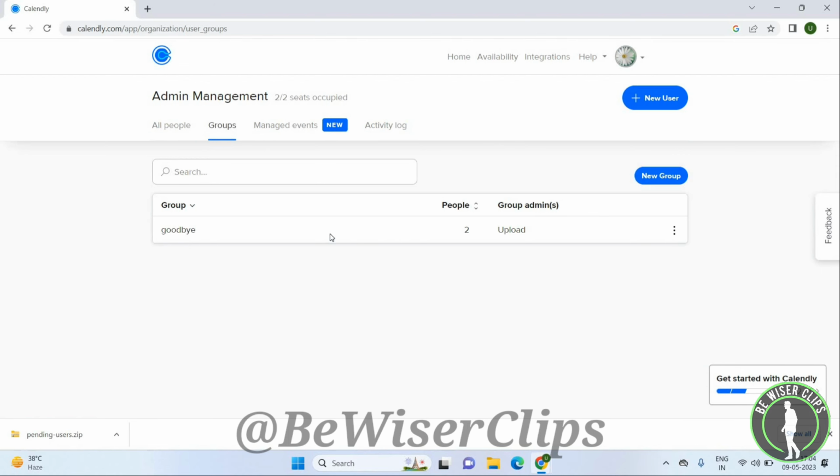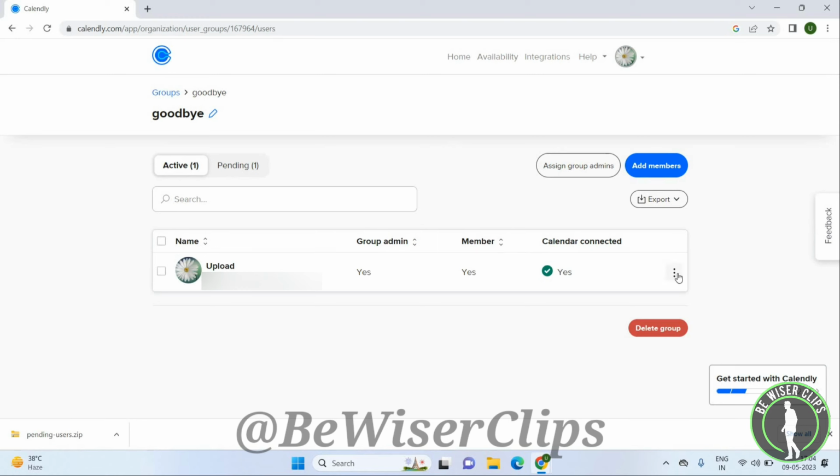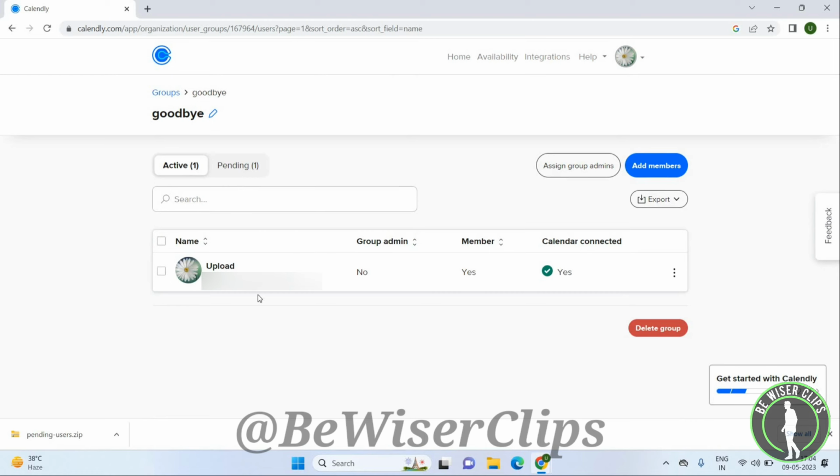Here you have to click on this and it will look like this. Now you just have to click on the three dots and you can remove as group admin. So this is your group admin, and once you click on Remove as group admin, this setting has been changed. Now it is not a group admin for you.